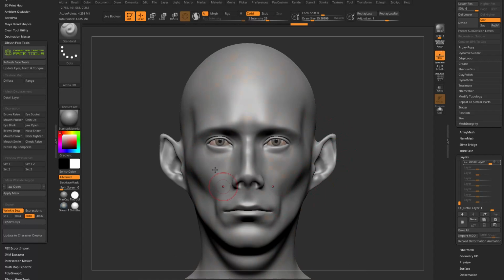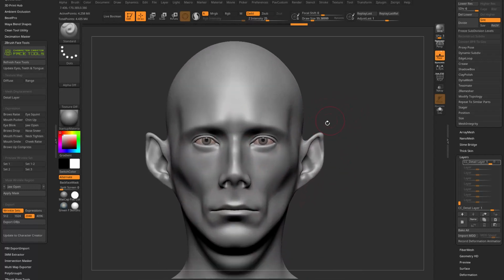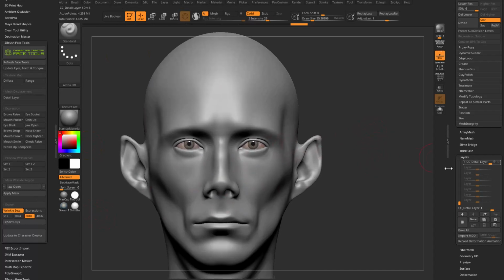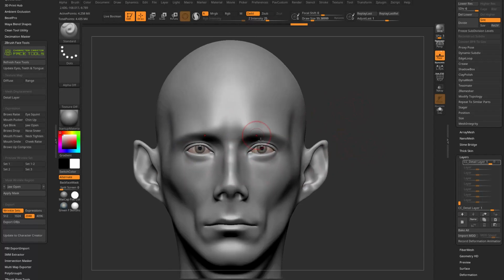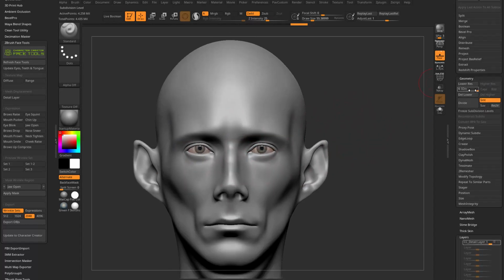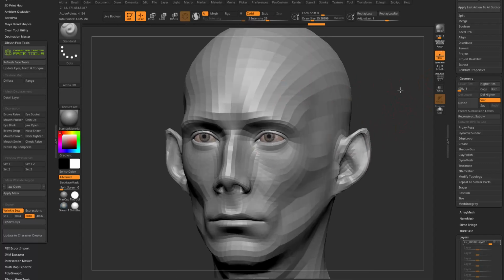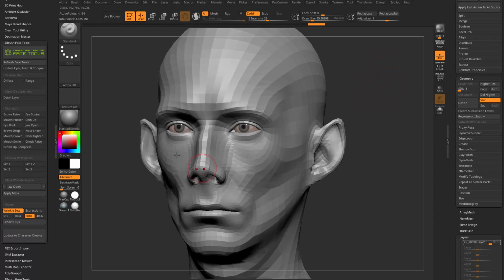But if we're just updating our base mesh here, have everything turned off. That way, any sculpting we're doing, it's not going to put it on a layer. It's going to apply those changes just to this base geometry. So just like anything I start out in ZBrush with, I'm going to go down to subdivision level 1, and especially for organic models, I'm going to start with this base here.